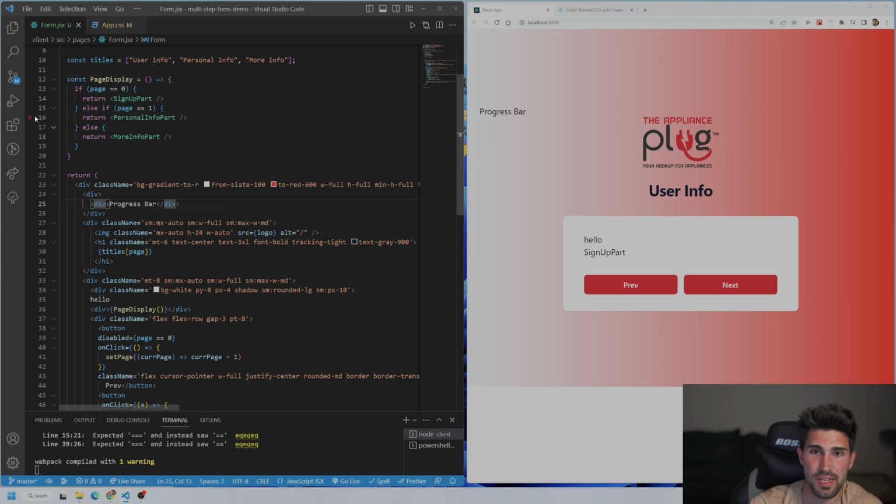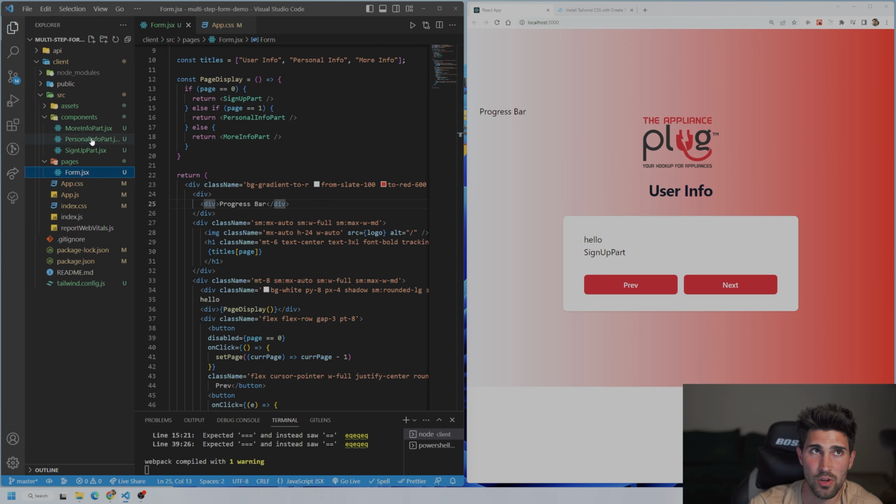Okay, so the next step we're going to do is we are going to go inside of our components now. Okay, so now we're going to be working in the sign up part component, which is going to be our first of 3 parts of the form.